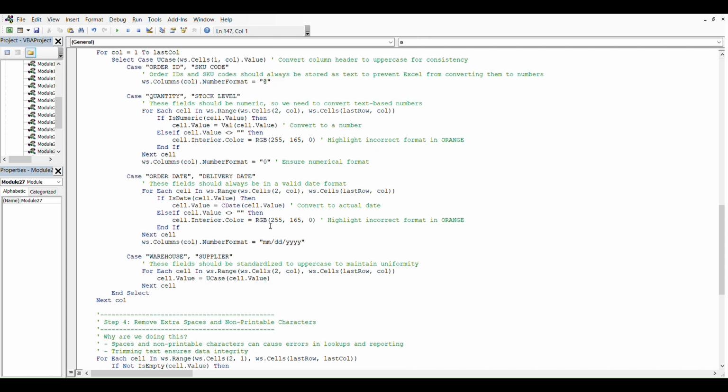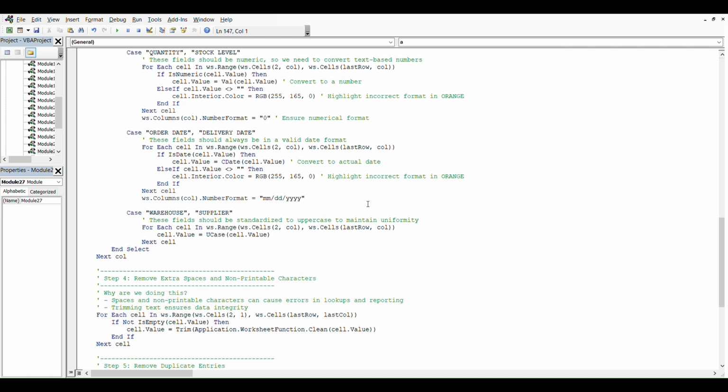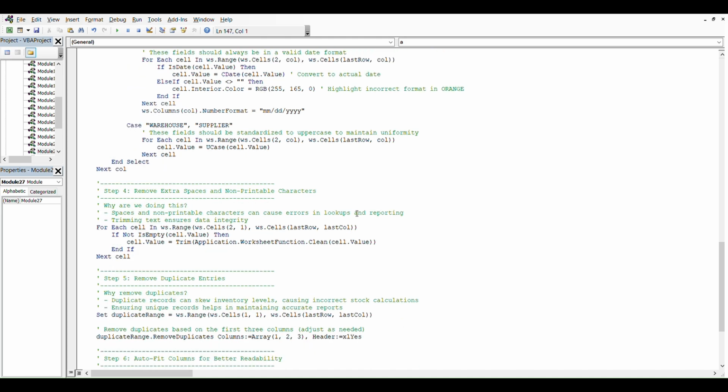Then for case order date and delivery date, this field should always be in a valid date format, and we will highlight incorrect format in the range and convert to an actual date. Last thing is the case warehouse and supplier. This should be standardized to uppercase to maintain uniformity. Okay. After this step, we have the next part of the code.